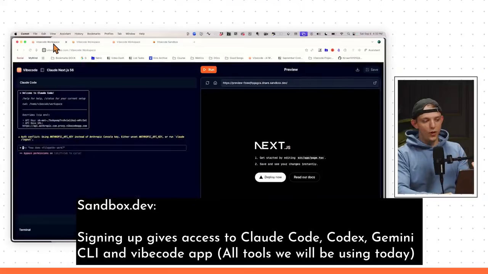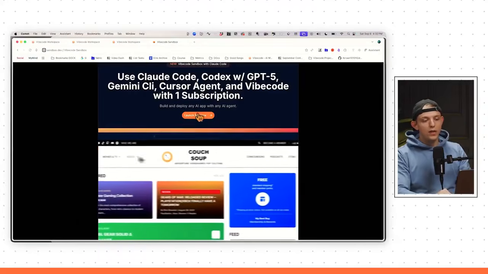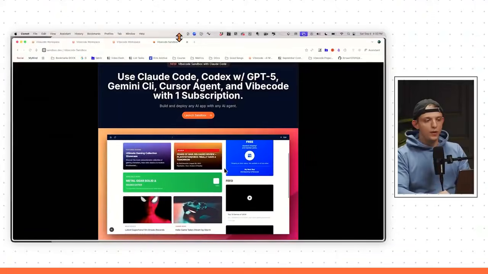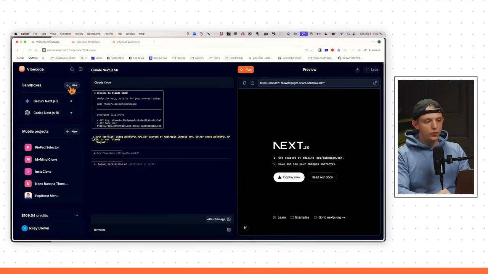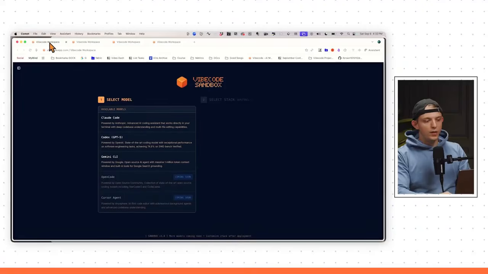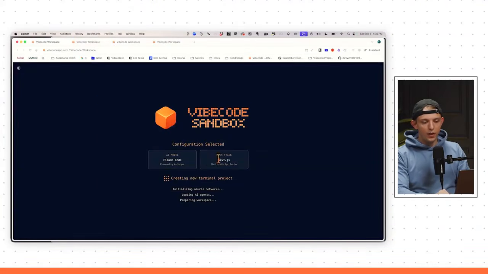And the Vibe Code app uses Claude Code, basically. And in order to sign up for all of these tools, all you have to do is sign up either on sandbox.dev or vibecodeapp.com. And once you are logged in, you've signed up, the first thing that you should do is create a new sandbox. When you create a new sandbox, it allows you to select the model that you would use, and you can select Claude Code, and then you can select your stack. If you want to create a modern looking website that a lot of people would want to create, I recommend choosing Next.js. This is the most popular. And so we can select Claude Code with Next.js, and we can immediately begin using Claude Code in the web.